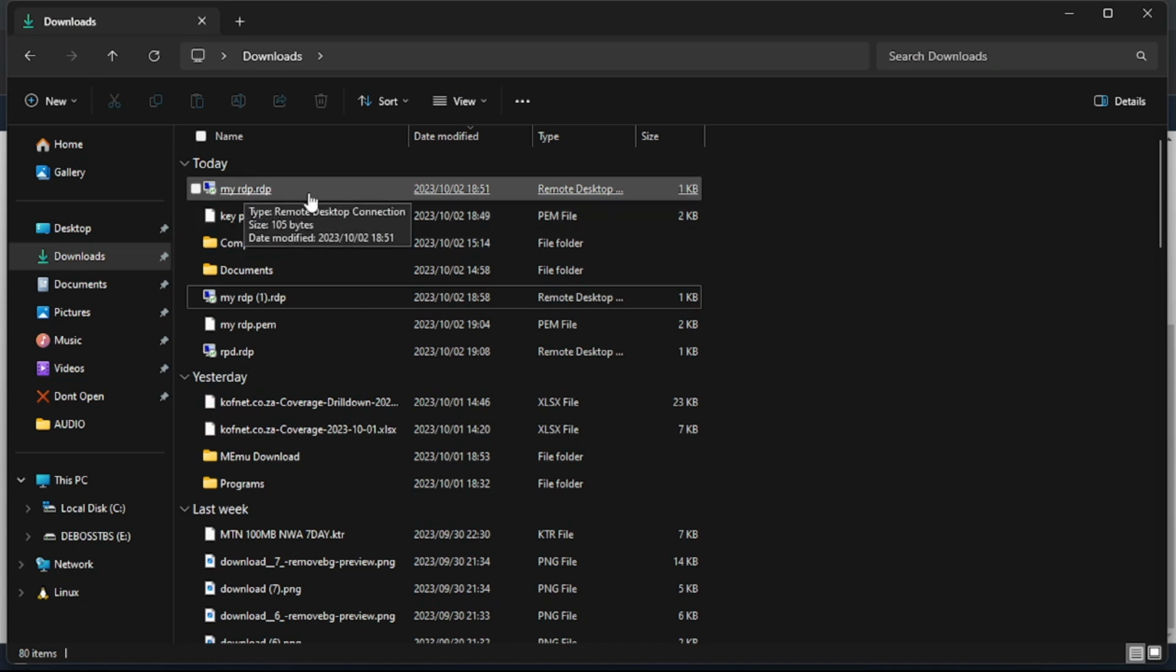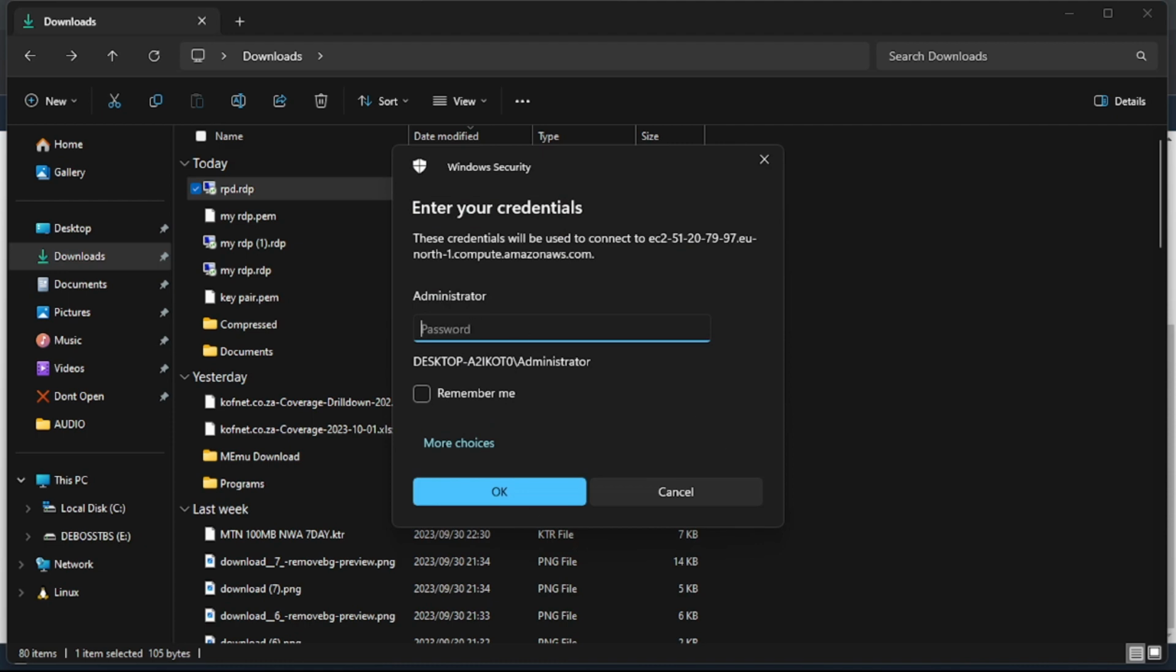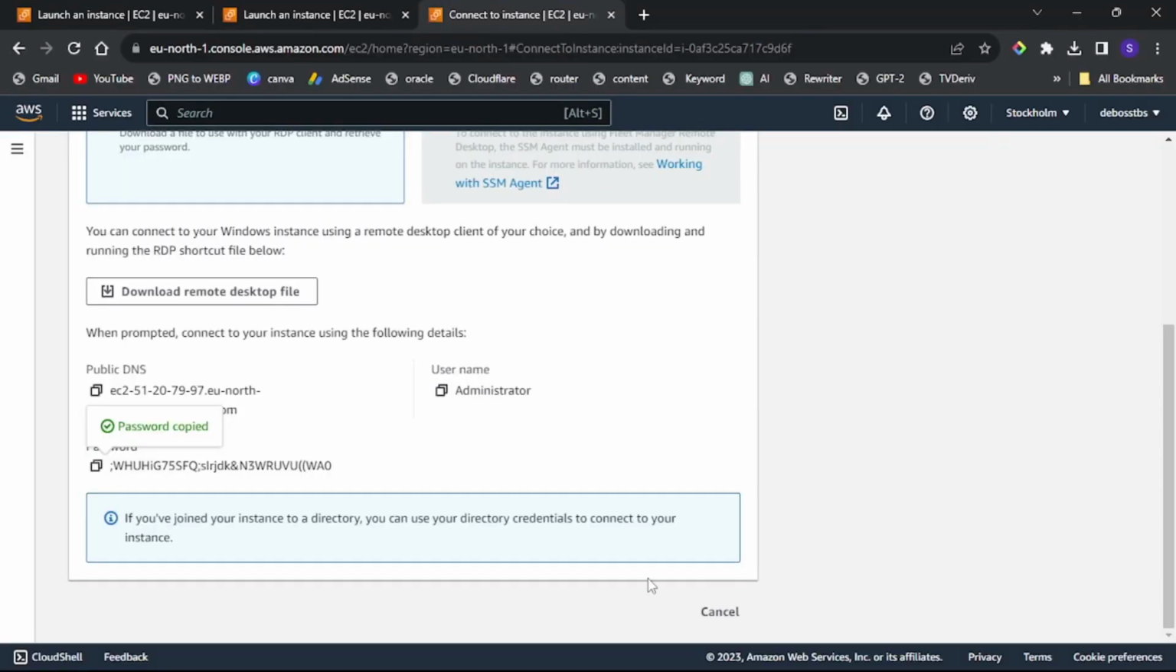Go to your downloads and open the remote desktop file you have downloaded. Paste the password and click on OK to open the RDP.